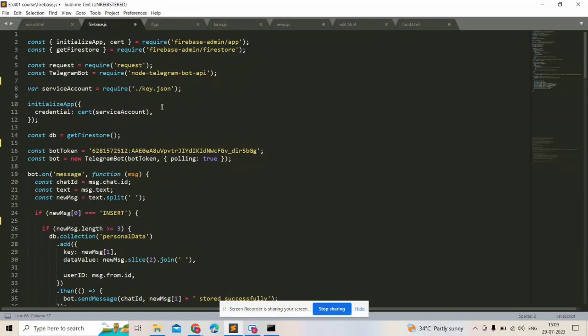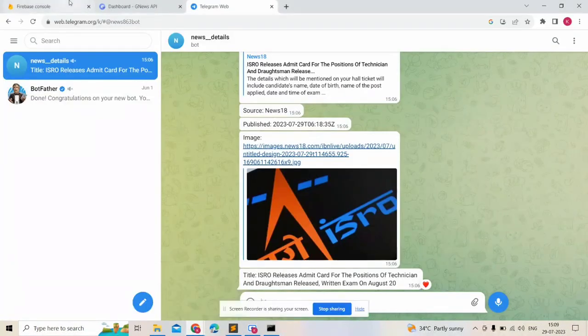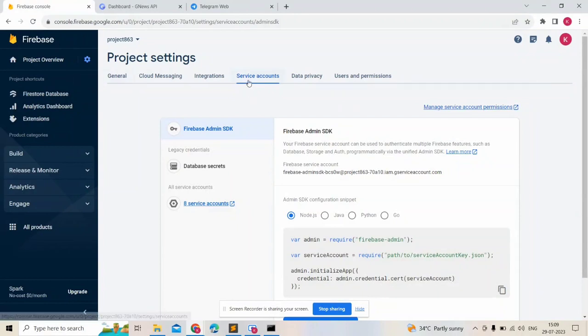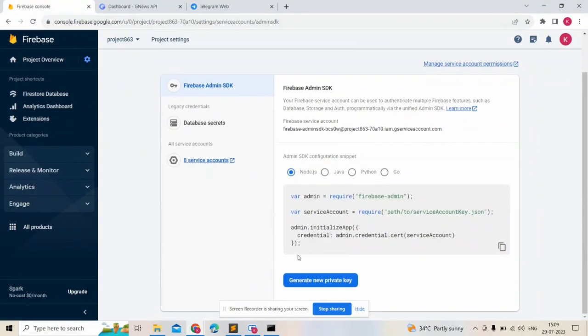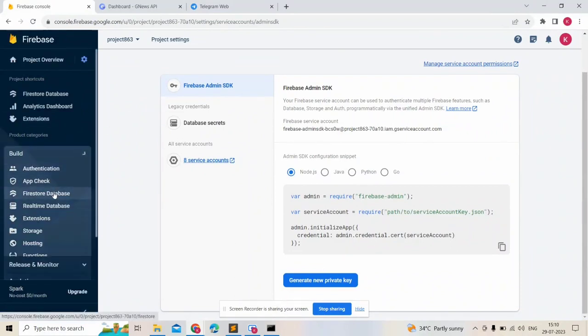This service account provides the JSON file that is loaded from the same directory. It initializes the Firebase app using the service account, which means we are using our service account. Here are our service accounts in our project. We have to import this file in our Firebase database.